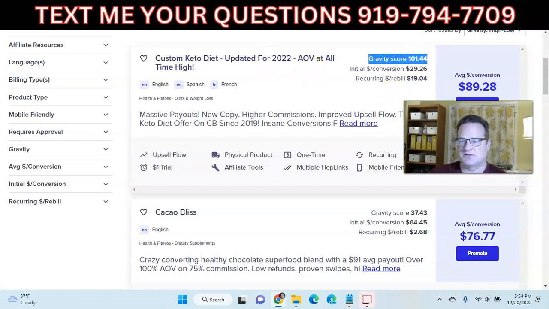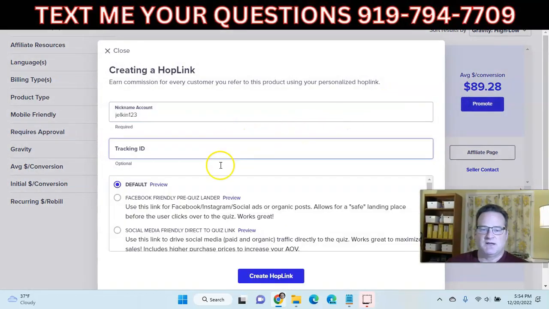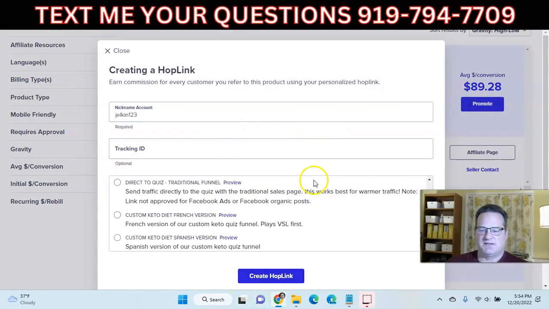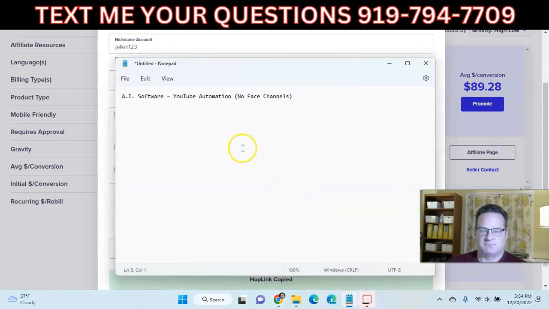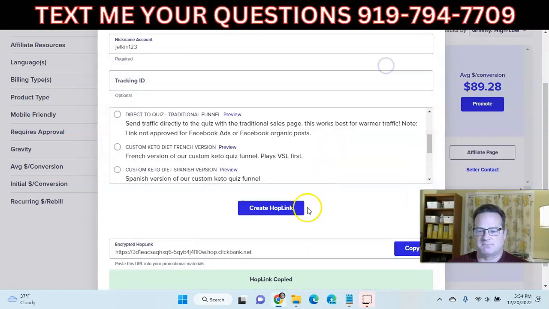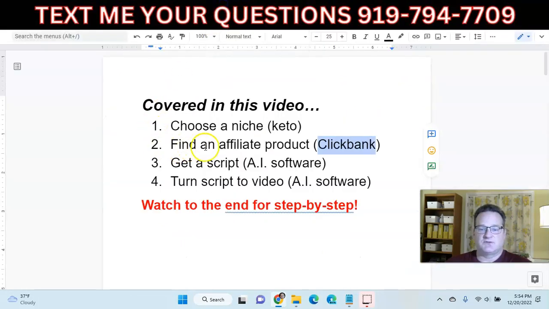You would just click on promote and then create your hop link, okay? And copy that. We'll put that on a clipboard over here on a notepad. There's your affiliate link. Okay, so that's easy. Now, what are we going to do next? We need to create a script, right? We have to have some kind of text to put into this video.